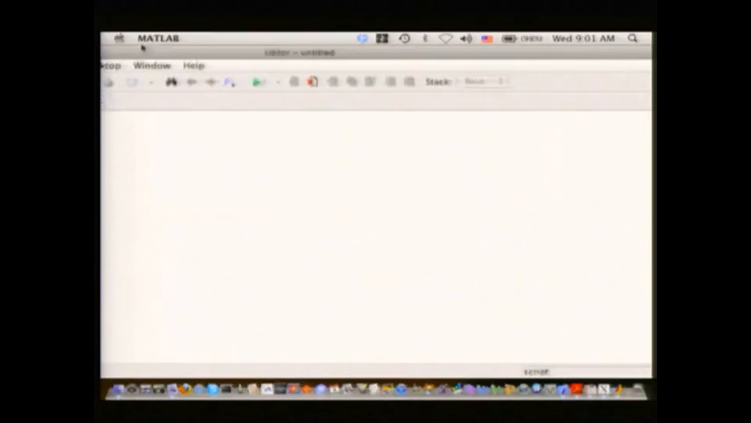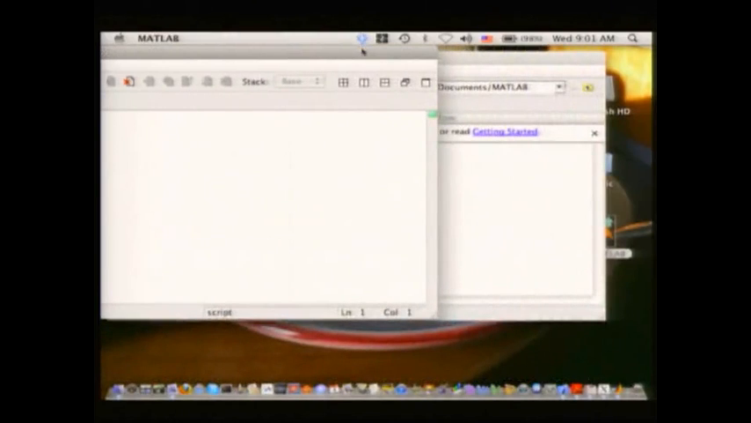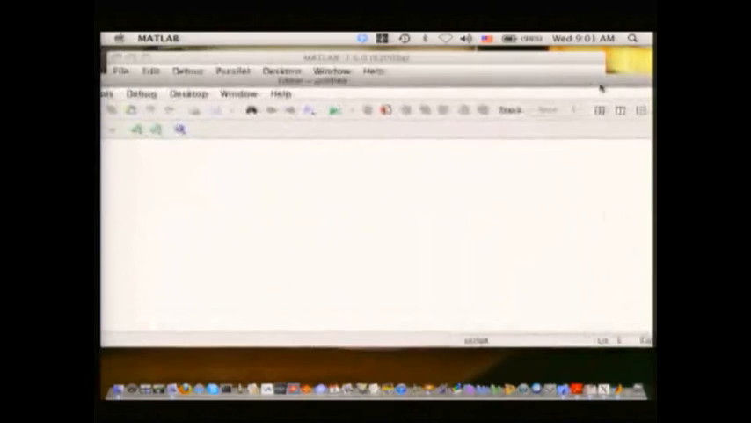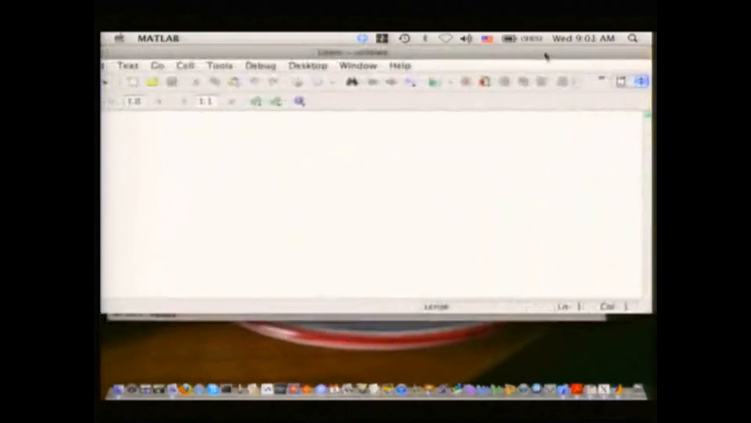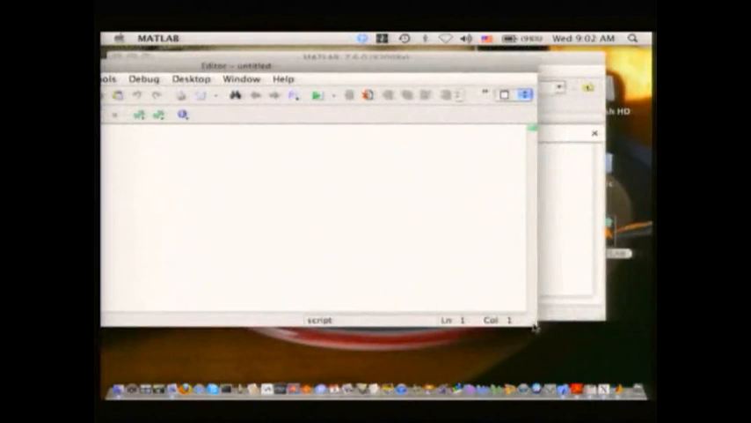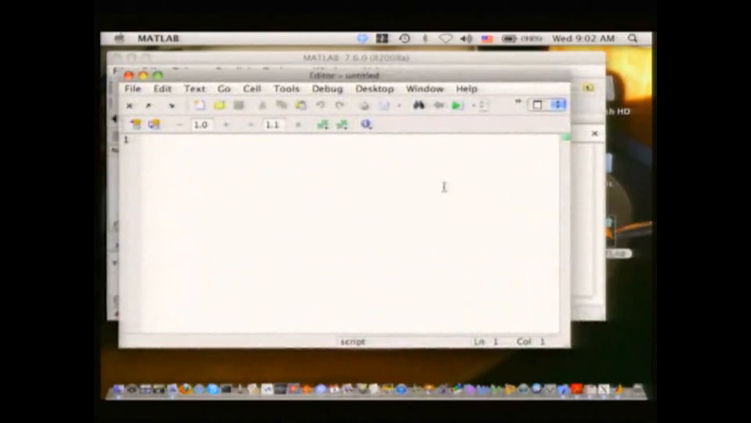There it is. I want to bring this into size. There we go. Okay. All right, so I always start my codes with the following commands.